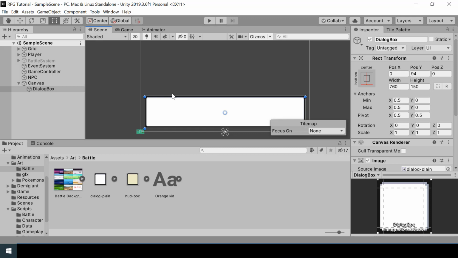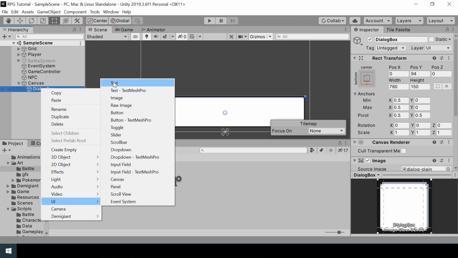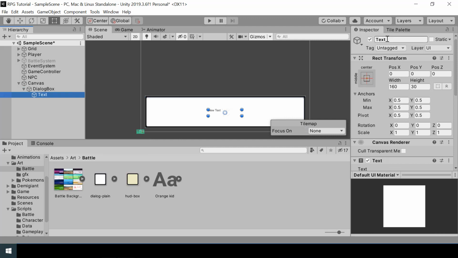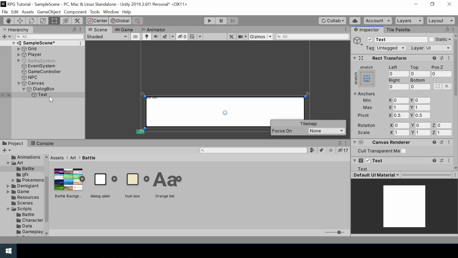So next we need to add a text inside the dialog box. So I'll go to UI and add a text. I'll rename this to dialog text. And for the dialog text, we want it to cover the entire image. So I'm going to hold Alt and change its pivot and position to stretch on both sides. Okay. So now it's the same size as that of the dialog box.